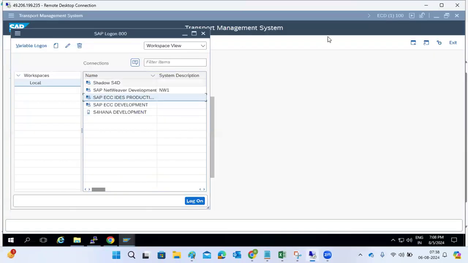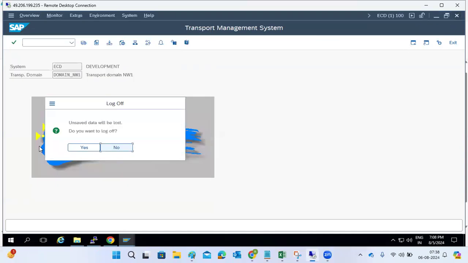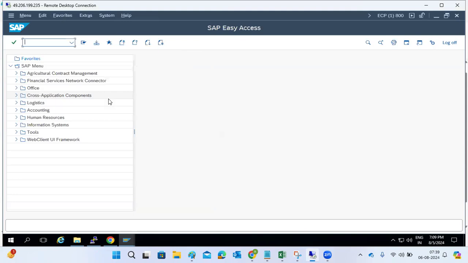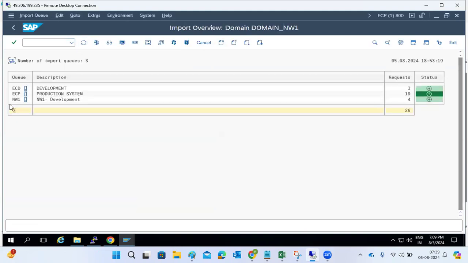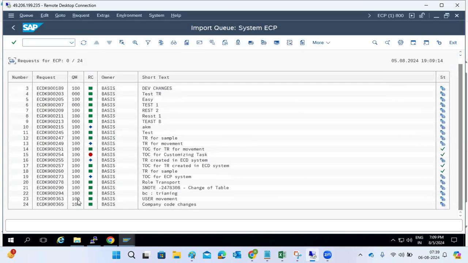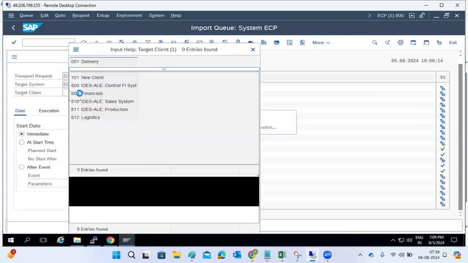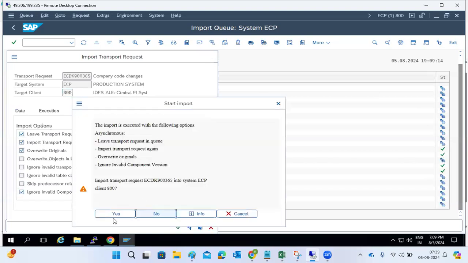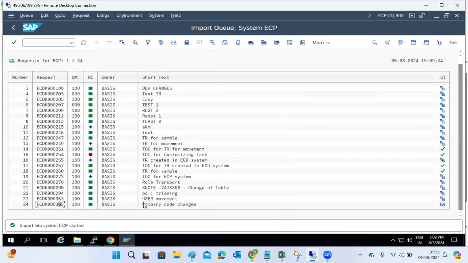They will ask you, hi Basis, could you please import the transport request to so-and-so system. Then we have to log into the system with your user. Then go to the STMS transaction code. Go to the import overview, select the SKU, refresh. Then select the request, click on import. Which client? If you have multiple clients, you need to ask which client. Then ask which import options. Click on the yes button. Then the request is getting imported.